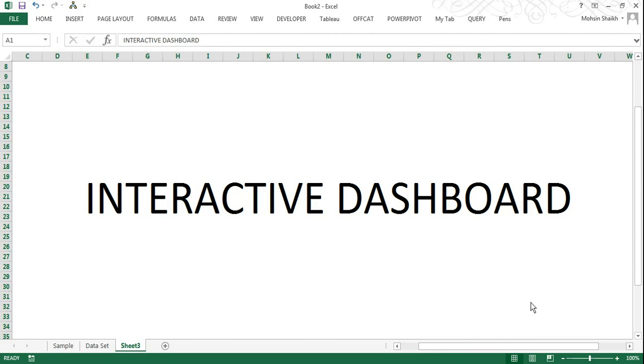Welcome to the 8th and the last session of this series. In this session, we will be having a look at how to create an interactive dashboard based on the data set you have from your organization. In this exercise, we will be making use of multiple functions, multiple skills from Excel like use of pivot table, use of charts, use of slicers, use of connections, etc.